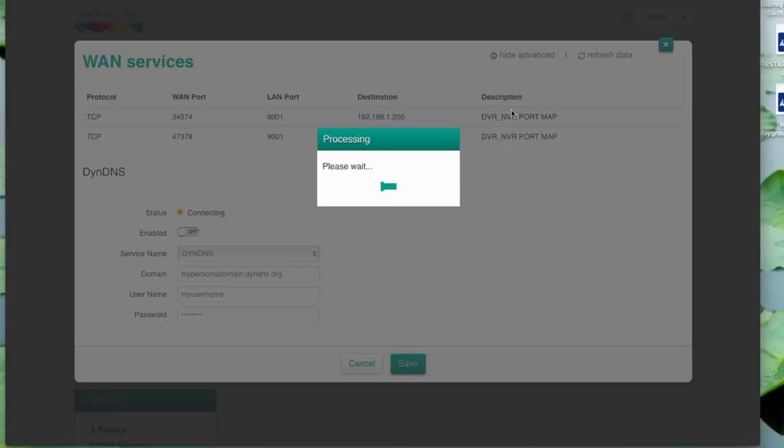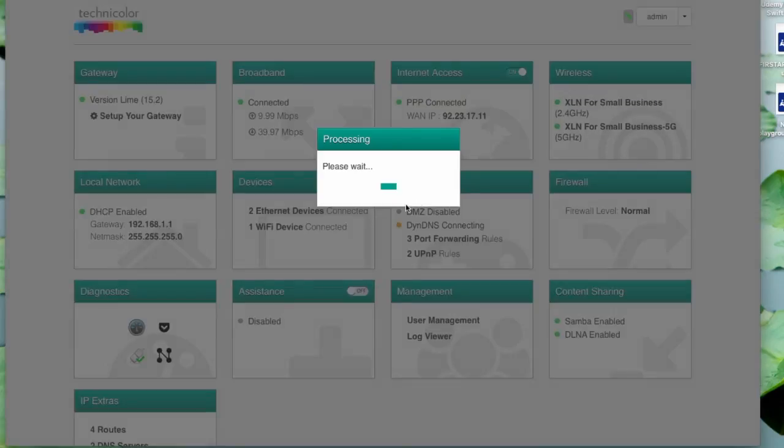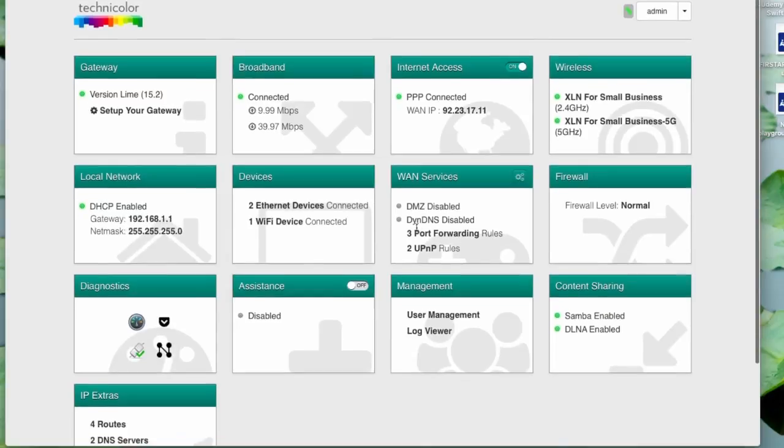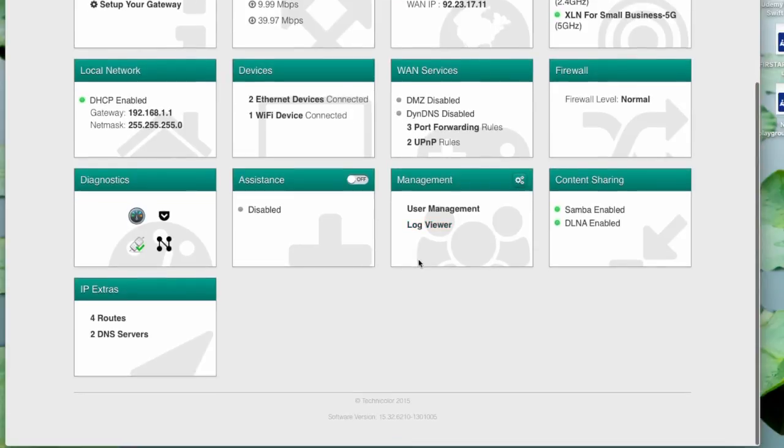And save it, go back out, refresh the data, and then it will say the Dyn DNS is disabled. There you go. So that's how to add the DNS or disable the DNS.